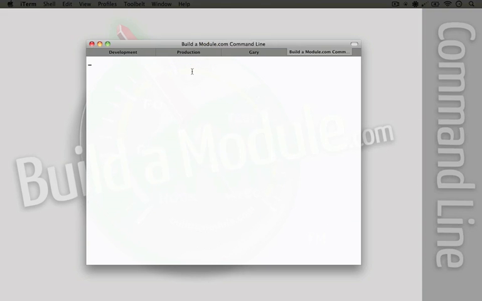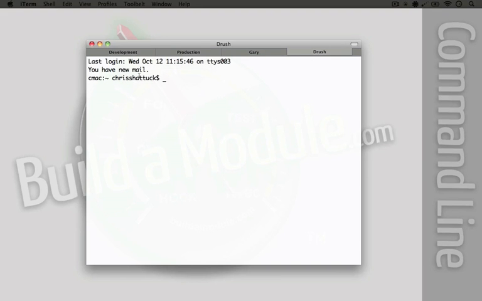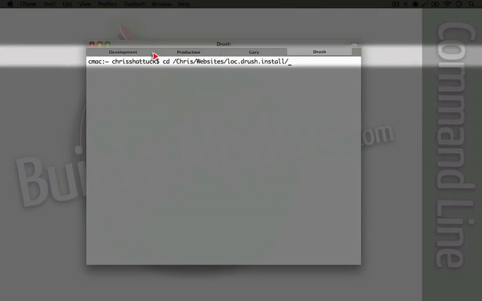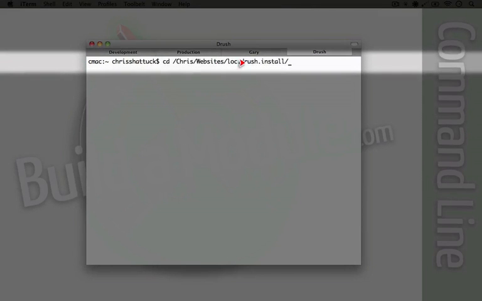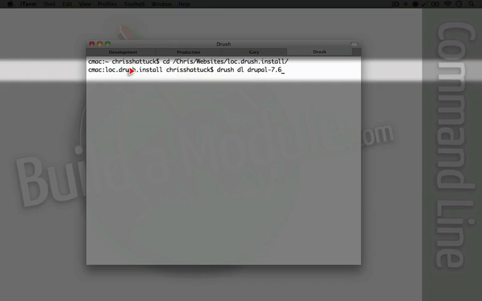I'm going to jump to the command line, and I'm going to create a new tab here, and we're going to call it Drush. Now this is going to be our site that we're going to build completely with Drush. So the first step is navigating to the folder where we want the website. Mine is in a folder called loc.drush.install. Now our next step is downloading and unpacking Drupal, and I'm going to do so with the command drush dl, which is download, and then I'm specifying the name of the project.